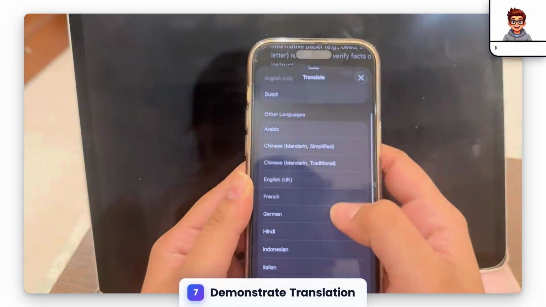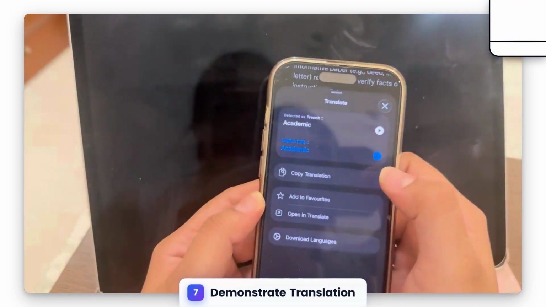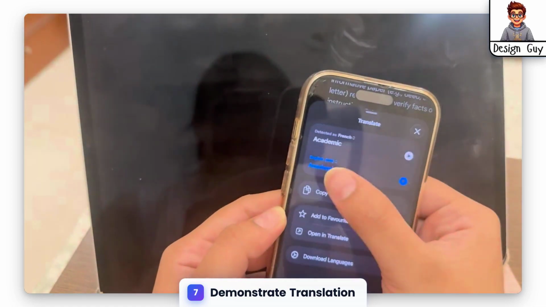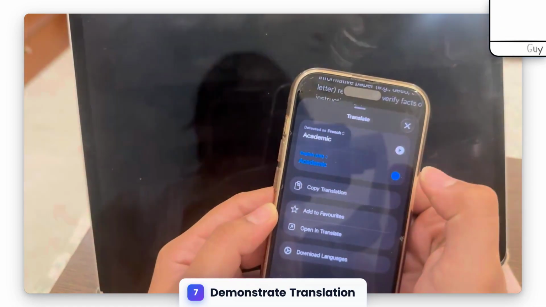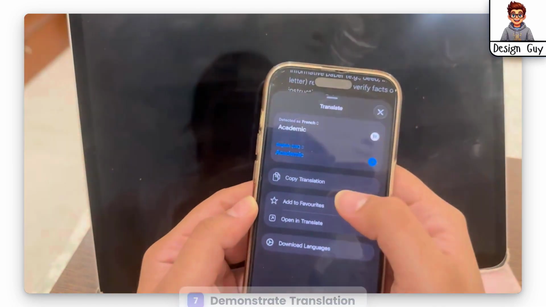Translating text into a language like French not only provides the translation, but also offers pronunciation, which is really helpful for language learning or communication, allowing you to understand and speak more effectively, making it a useful feature for both personal and professional use.